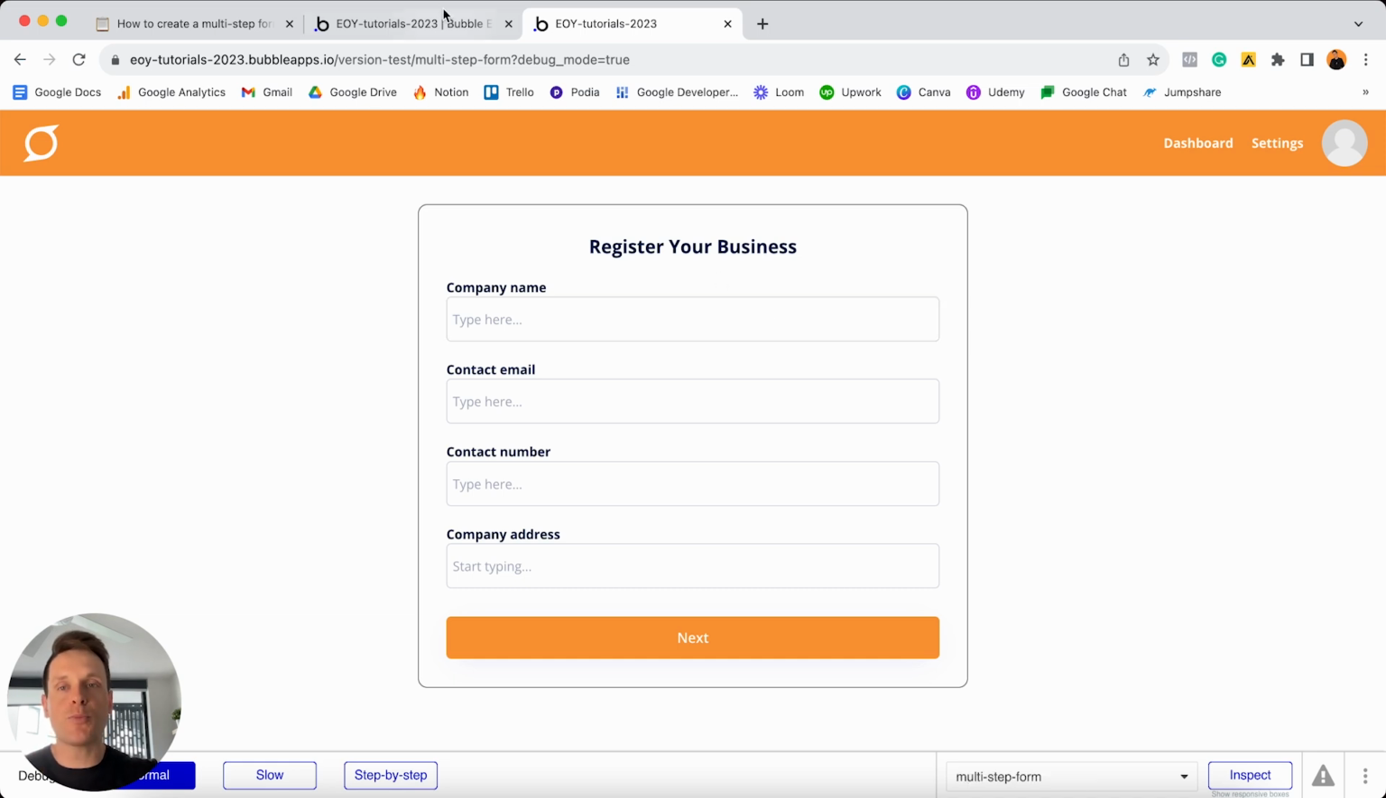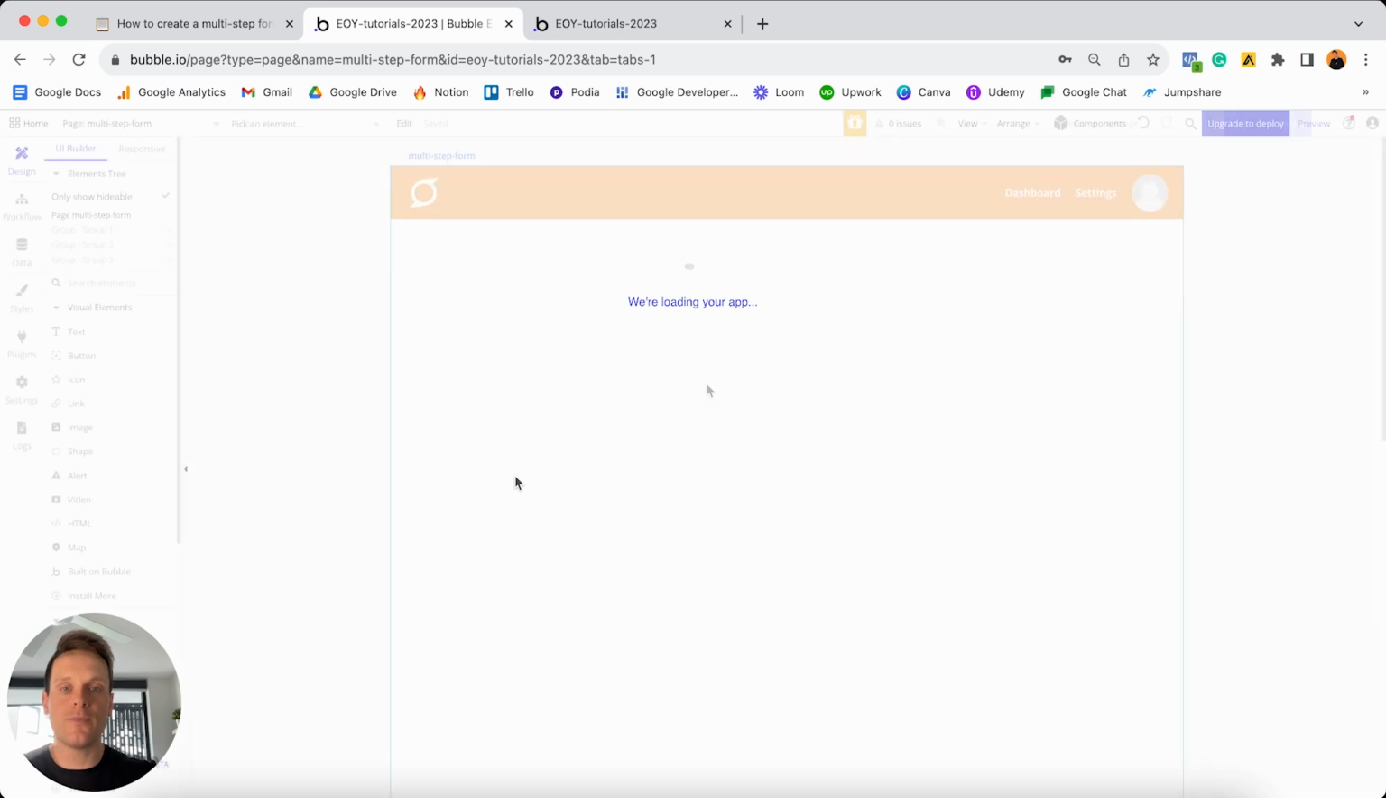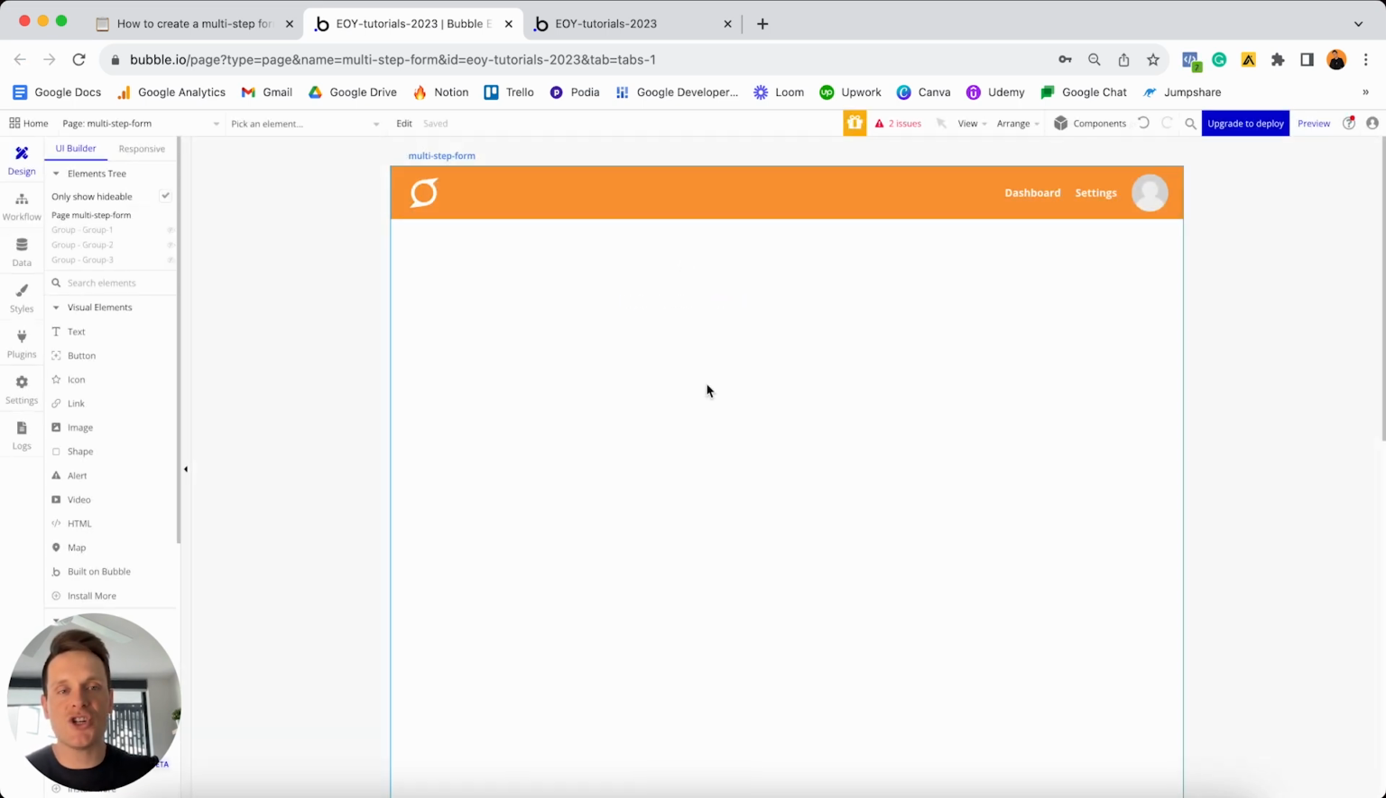The other thing I should point out is back inside of our Bubble editor, if you remember, we've hidden all of these groups by default. So when I actually refresh my Bubble editor itself, what you'll now find is that the page is currently blank. There's nothing on it. And that's because by default, these groups are all hidden.